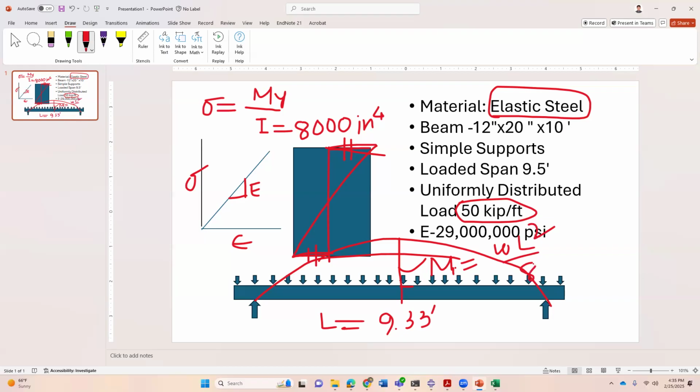So if we do this, we get the moment to be, I'm calculating on my calculator. So the load is 50 kip per feet. The distance is 9.33 squared divided by 8. So the moment is 544 kip feet. If I multiply this with 12, this will be, let's say, 544 kip feet, okay? And we need to make it kip inch so that we can insert it here.